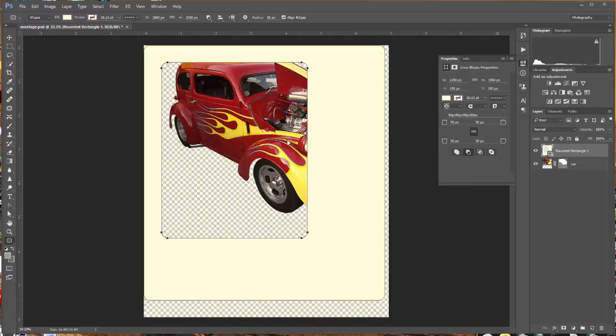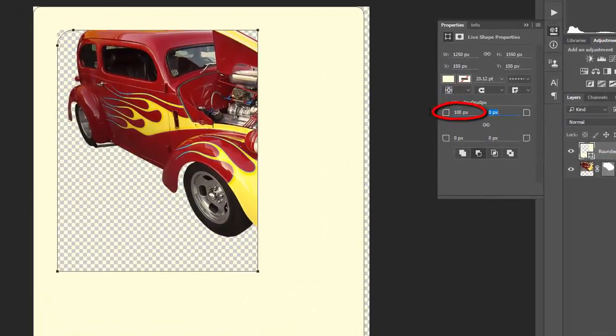In the lower half of the properties panel, make sure that the four corner radius fields are linked, and type 0 for the top radius, or use your scrubby. That's going to square up our corners. Now we're going to unlink, and we're going to make some changes. The top left field, we want a radius of 100 pixels.